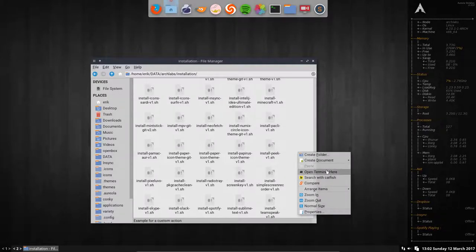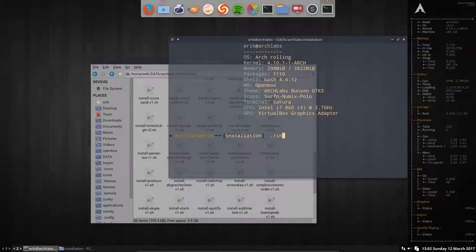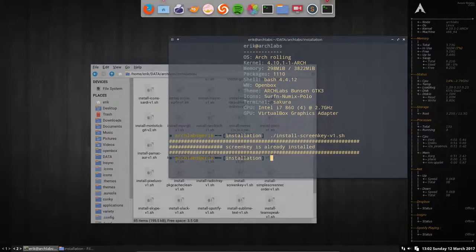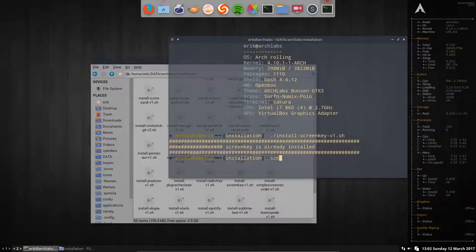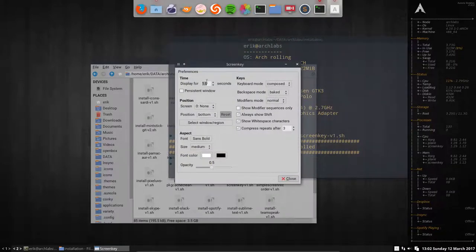I do have something for you to make your life a bit easier, and it's down here somewhere: screenkey. Right mouse click, open terminal here. And all you have to do is type inst, that's enough, tab, and then screenkey, and we're going to install a little utility. If it's already installed, so much the better. This little script checks if something is installed already, and skips it if it is. So my apologies, it's already in order. Sorry, you won't see it run the install, but we'll see it run. Screenkey has been started, preferences have been set as well: show shift and 1 second is enough.